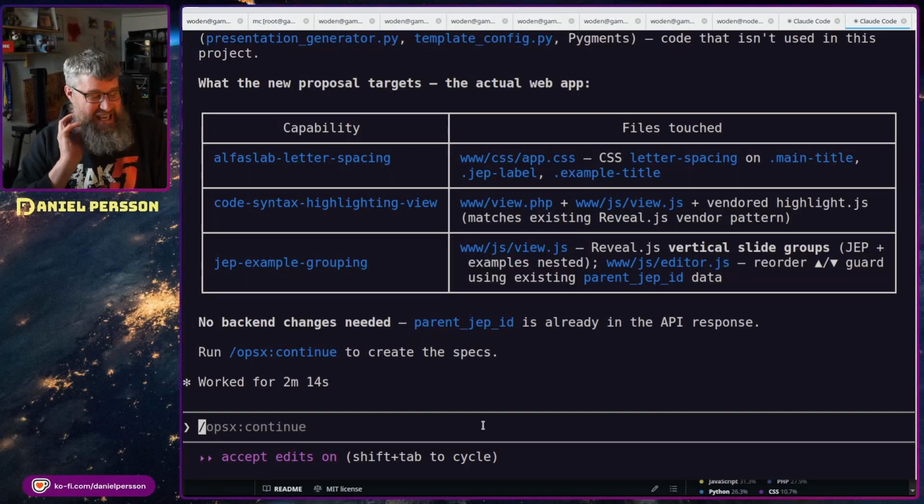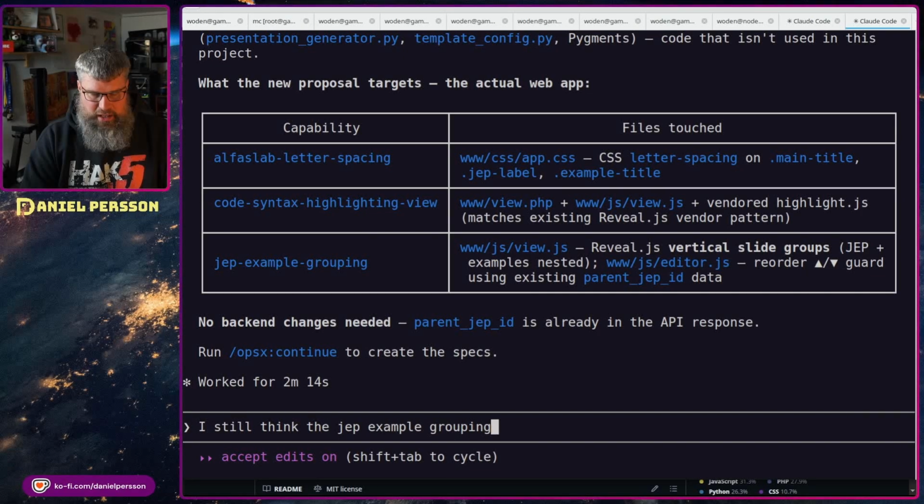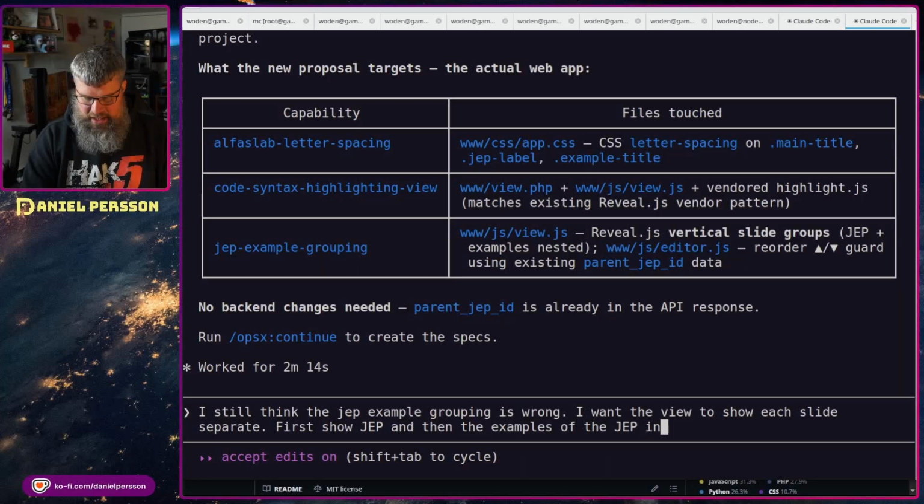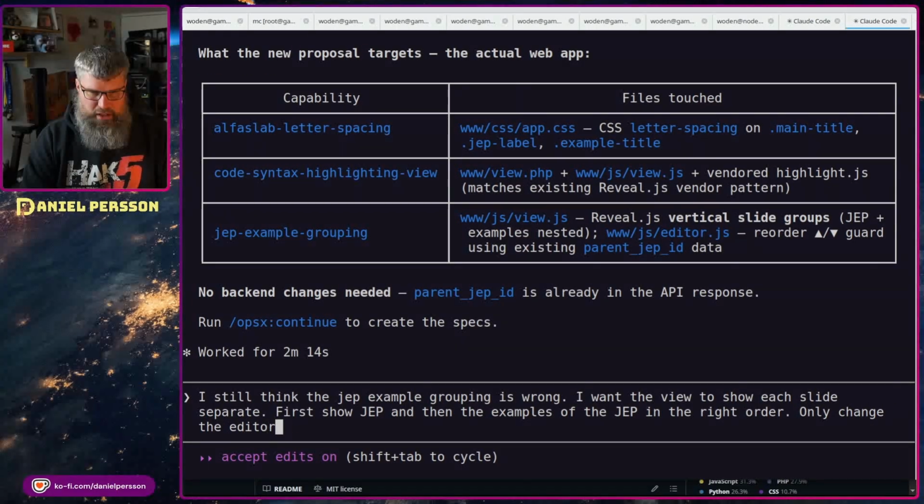Okay, we won't continue here because I think the YEP example grouping is wrong. I want the view to show each slide separate, like each YEP, and then first show YEP and then the examples of the YEP in the right order. Only change the editor, so the YEP will have examples as children.